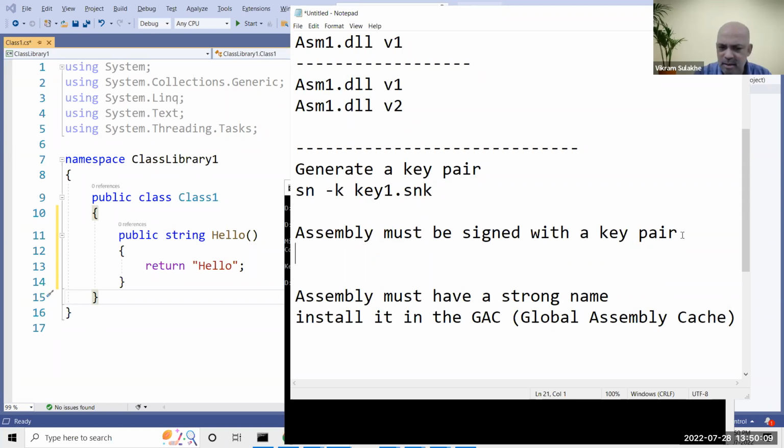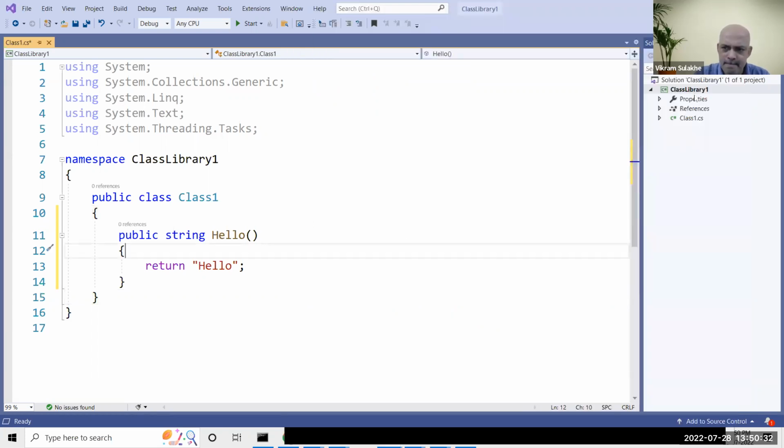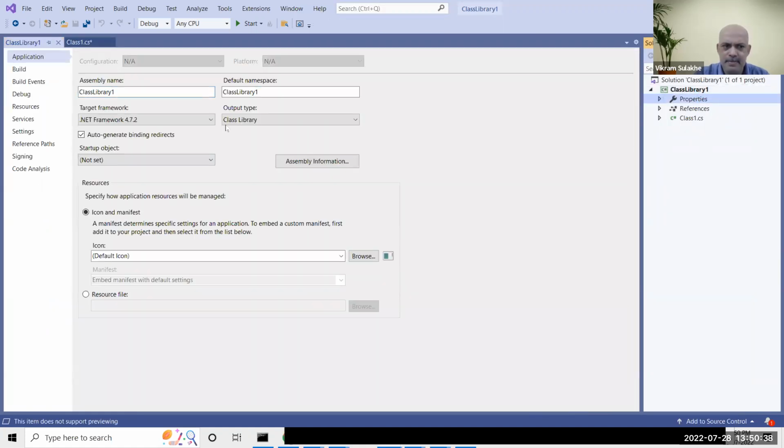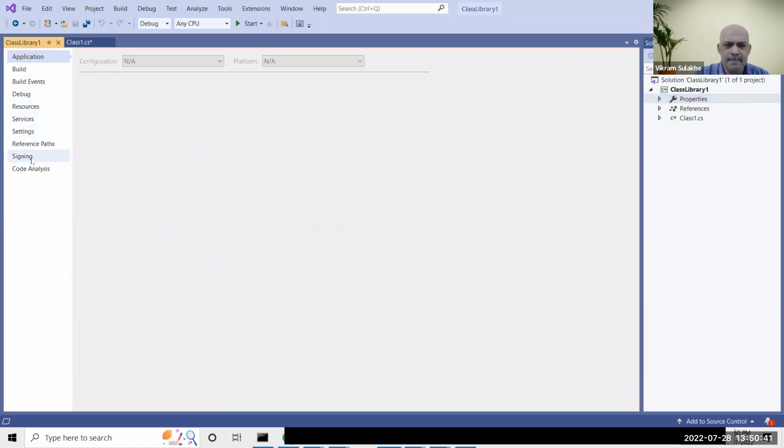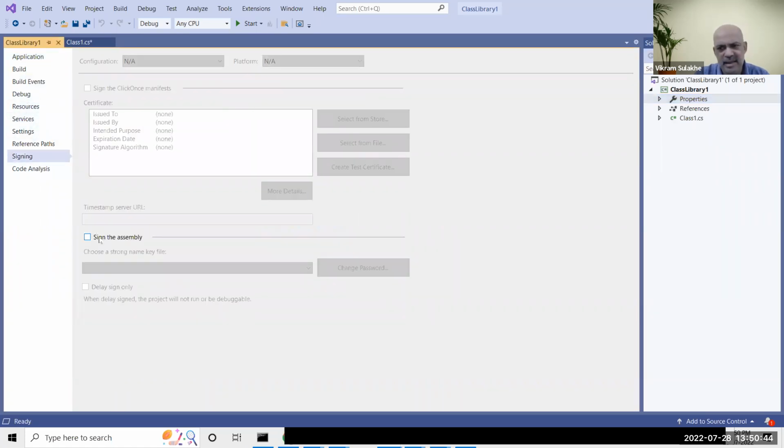To sign it with a key pair, you need to go into the project properties. This is in Visual Studio. Go into the signing section, and that's where you specify this. So properties, go to signing, and you say sign the assembly. Sign the assembly, and choose a strong name key file.